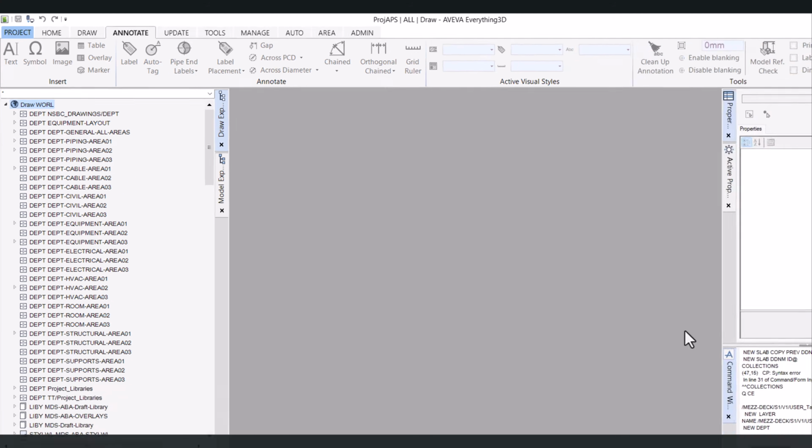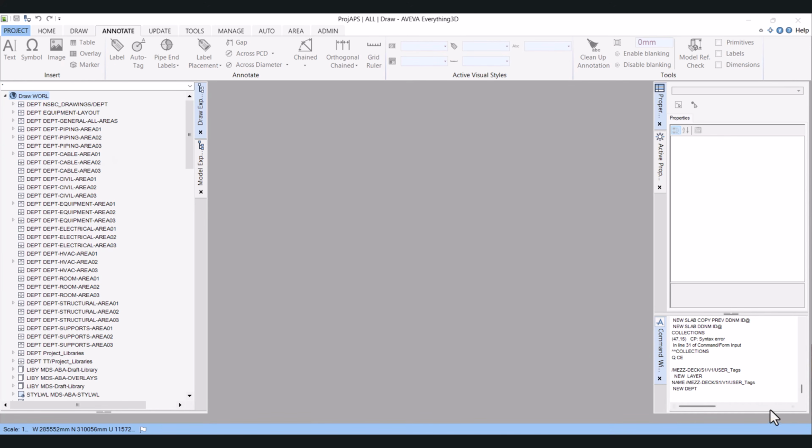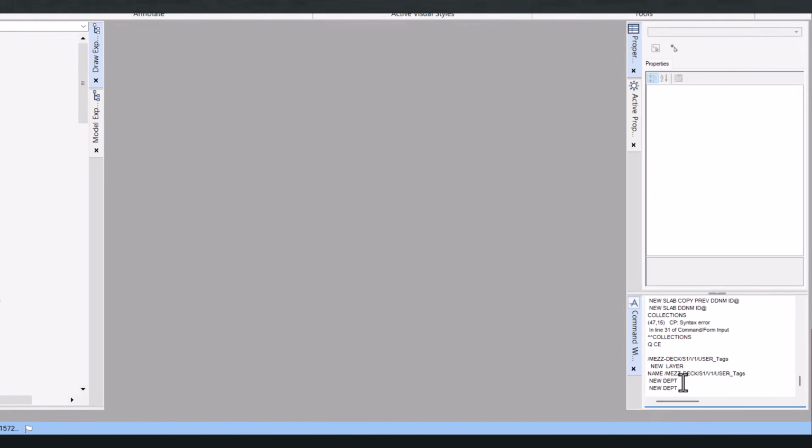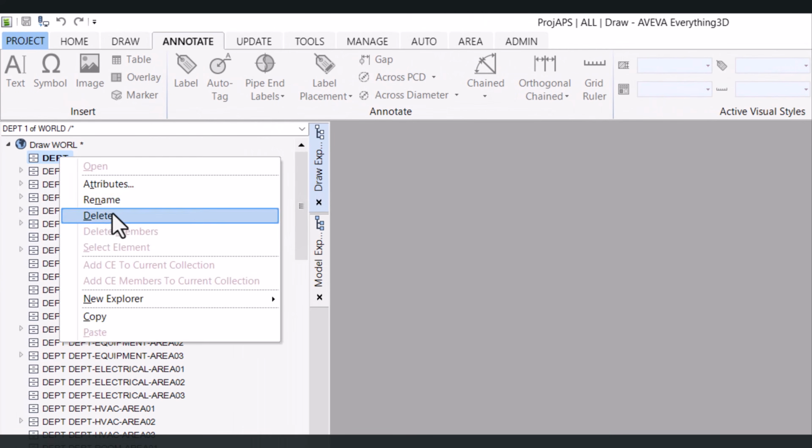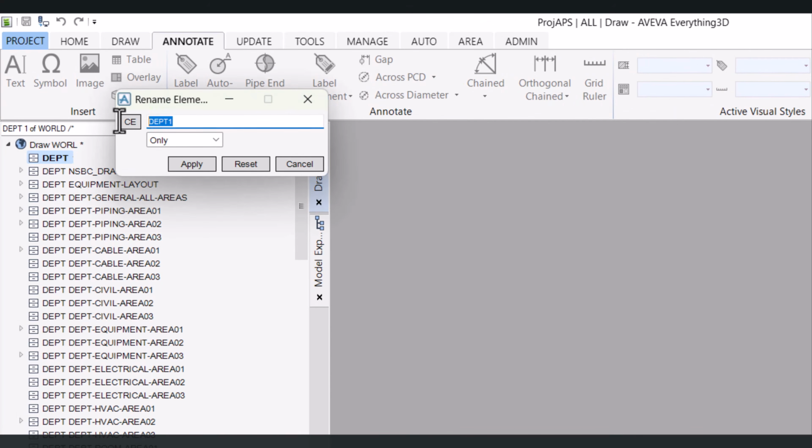So first, if you want to create department, simply type here new depart. You right click and rename this one. You can give any name.